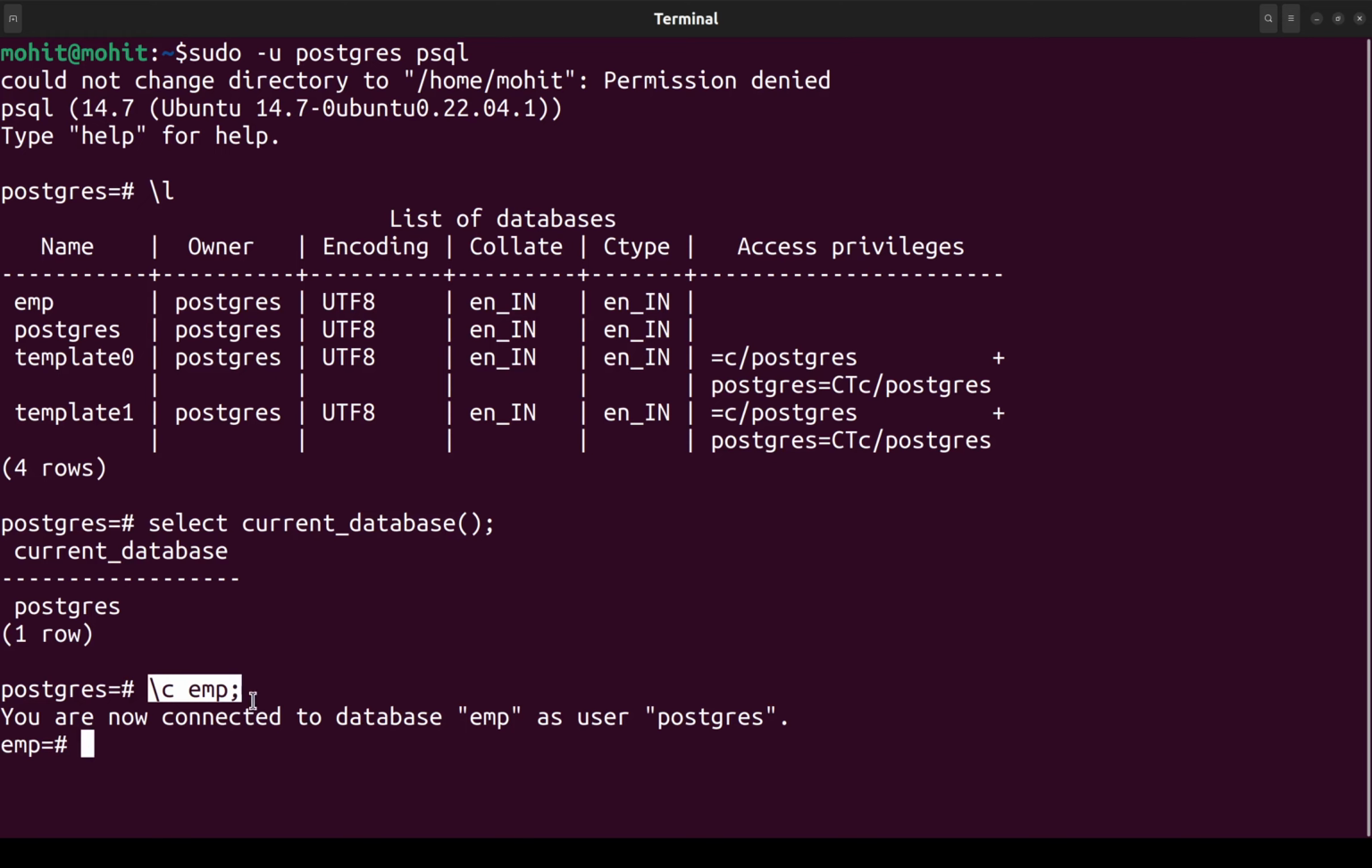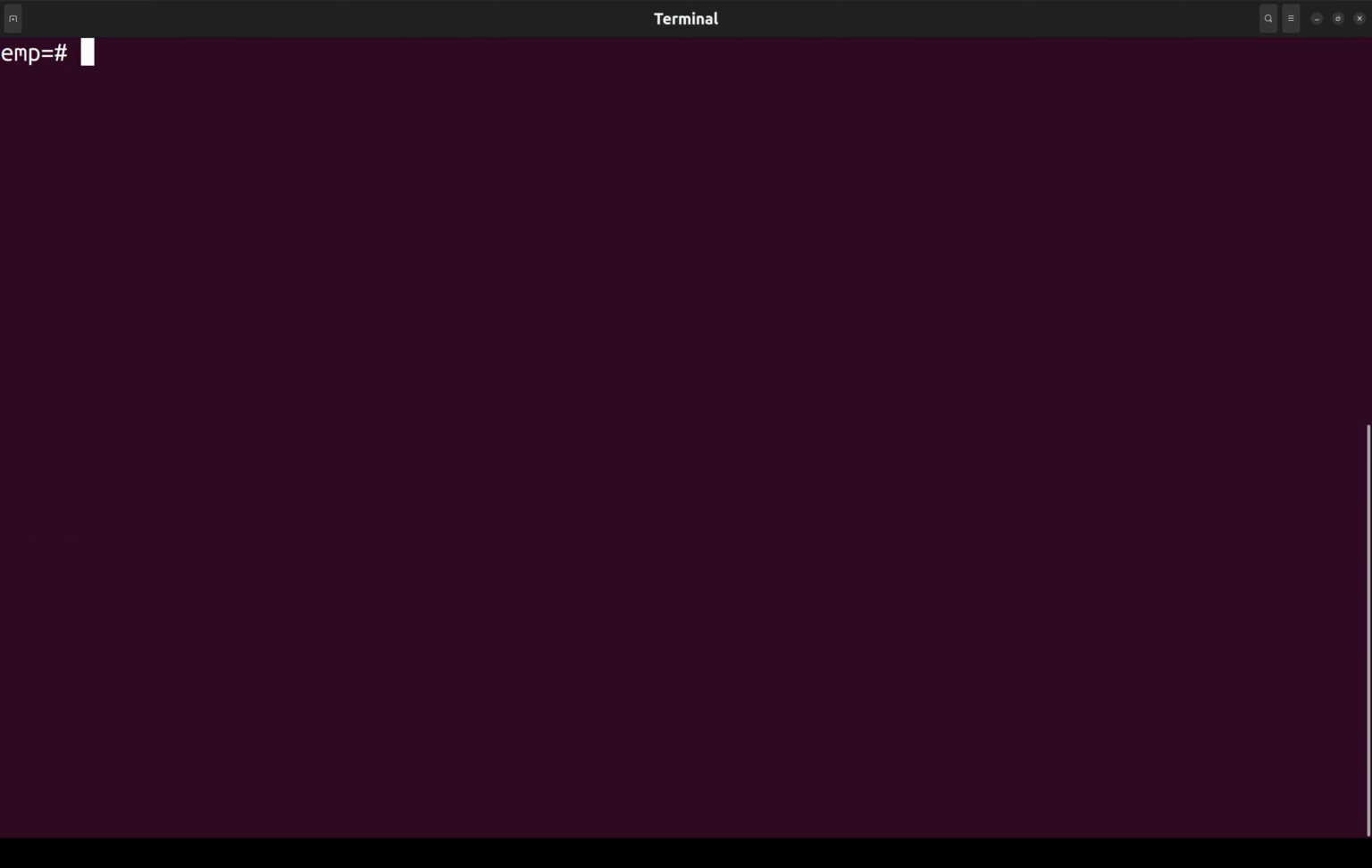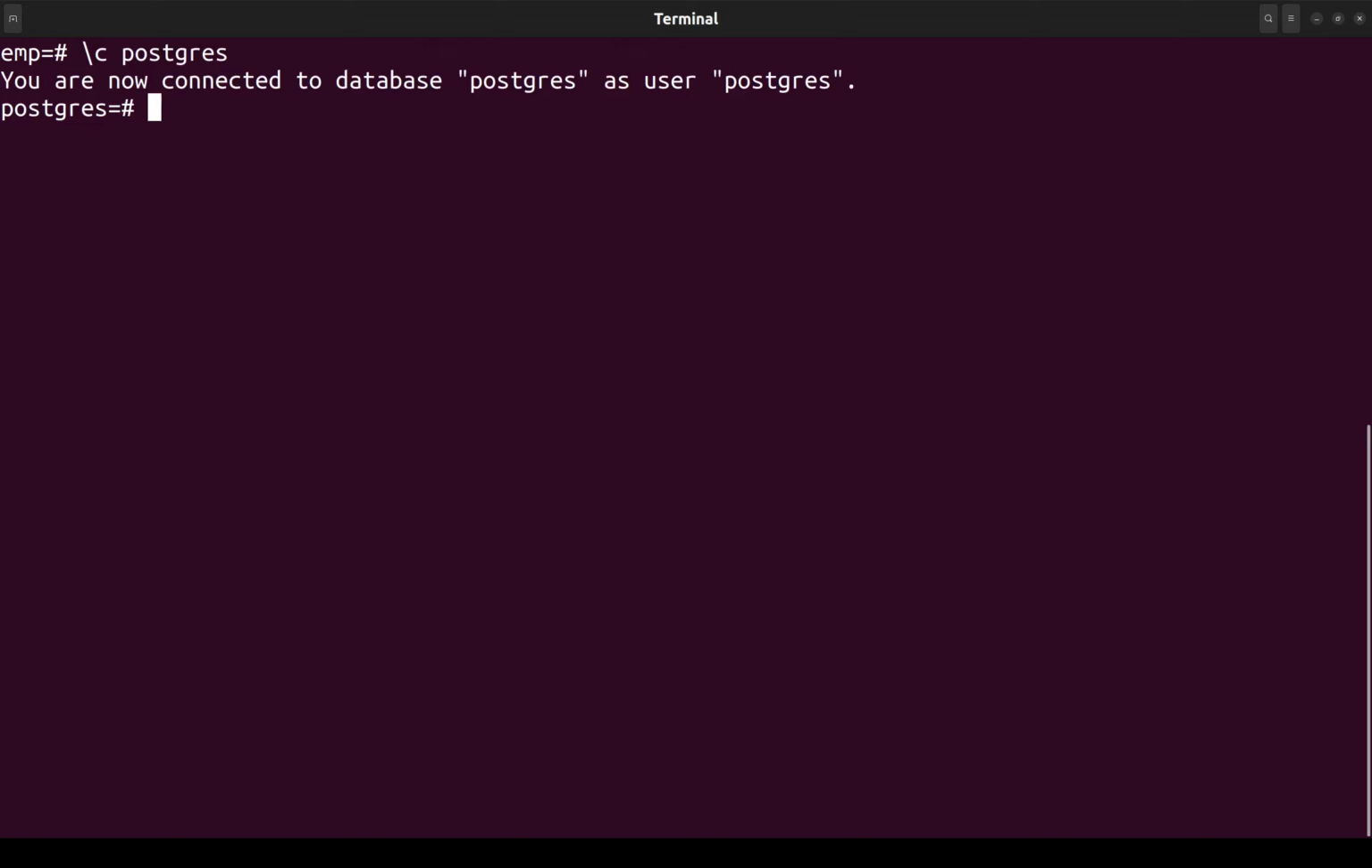So with \c emp, I was able to log into the EMP database, but I need to be in Postgres because I have the tables which I need in Postgres. So let's change back to Postgres. It says: You are now connected to database Postgres as user Postgres. So select current_database, it gives the current database as Postgres.